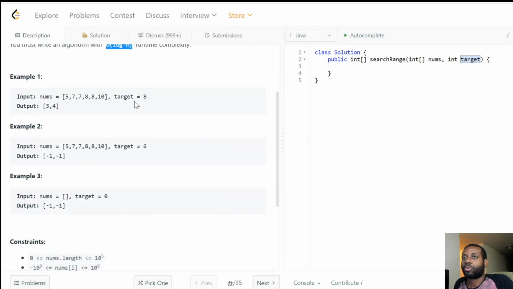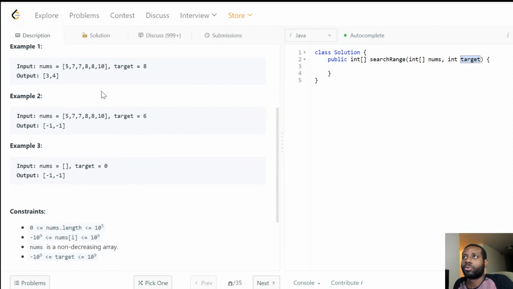Very good. Let's go through an example to further solidify the concept. We're looking for the target 8, and we need to find the beginning position, when it first occurred, and the last position where it occurred. That's what they mean by the range. We see that the first occurrence is index 3, and the last occurrence of that number is at index 4, and that's why we return those two pieces of data that they asked for.